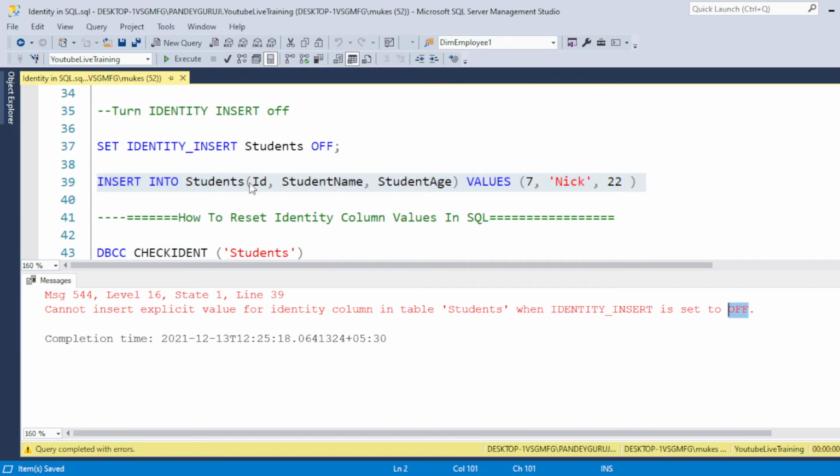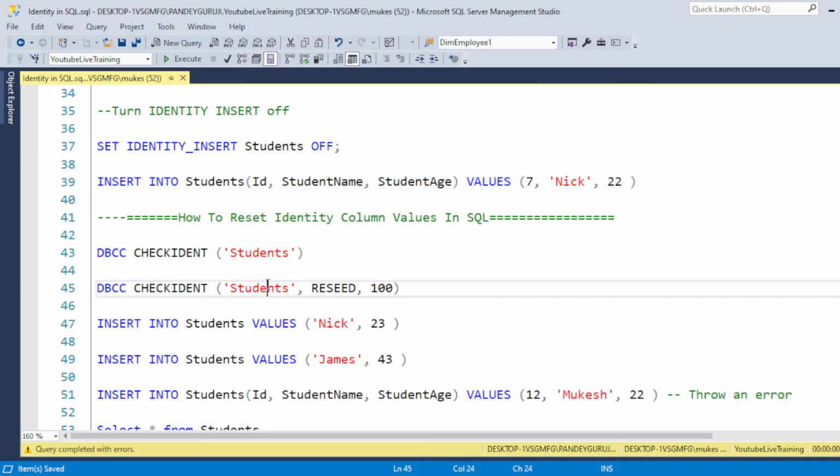Because we already set it to off, the error is saying that we cannot insert the value when identity insert is set to off. So this is all about the identity rule, how we can create it and how we can increment the data. Now the next question is how to reset the identity column.